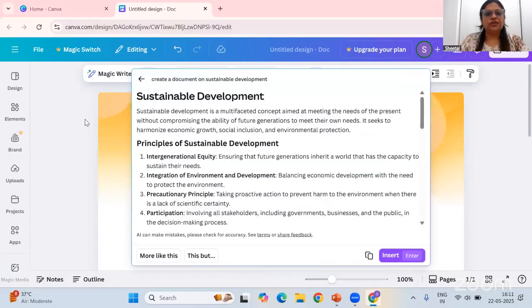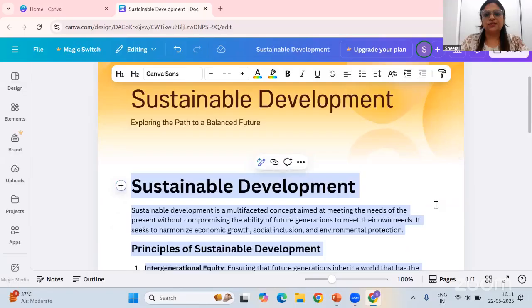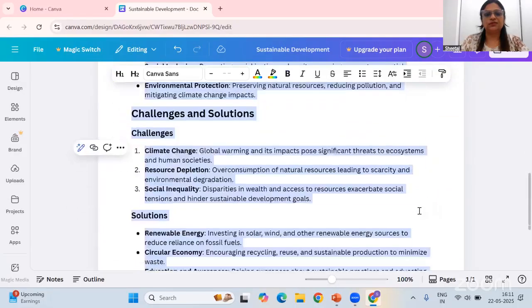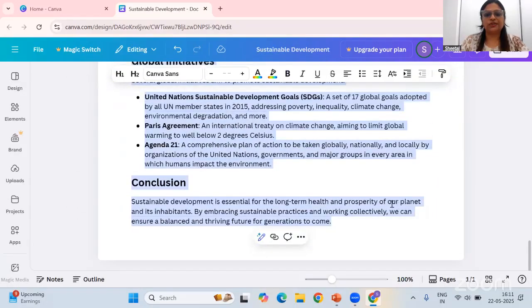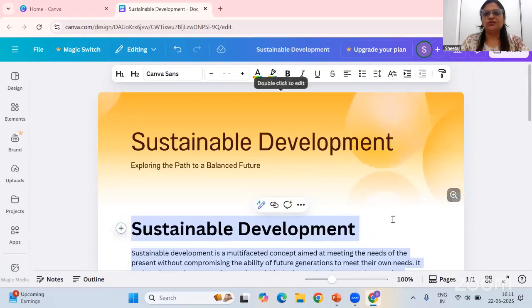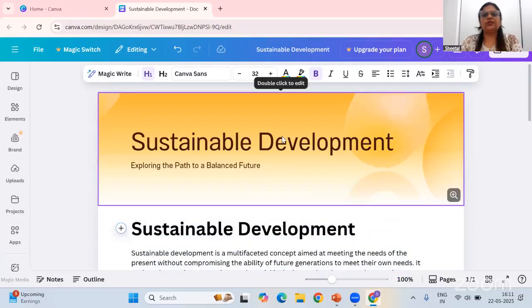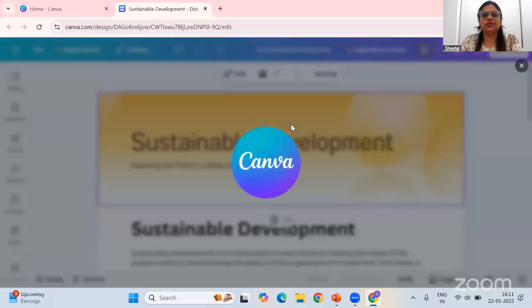So this is the content. I can insert it in my document, and you can see this is the full-fledged document I have received. So now what we can do is, if we want to change the heading part, the header of this document, we just double click on it and we can change the color or any of the objects there. Just wait for a minute to open it.